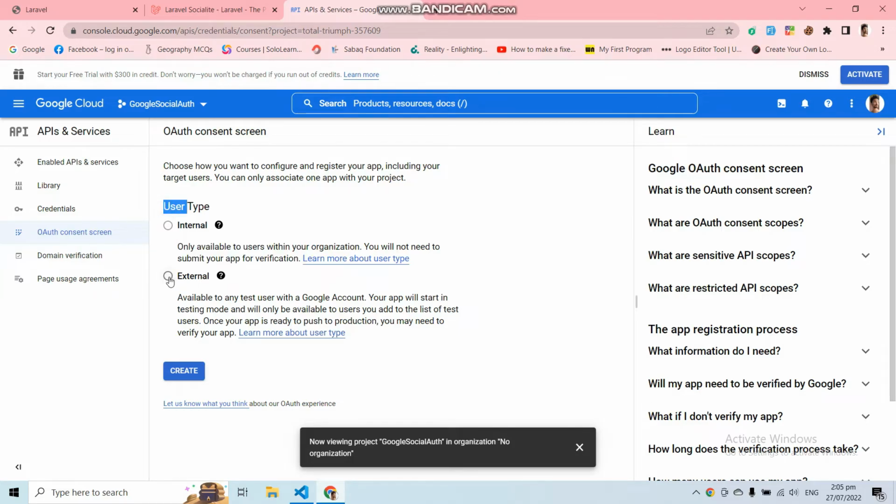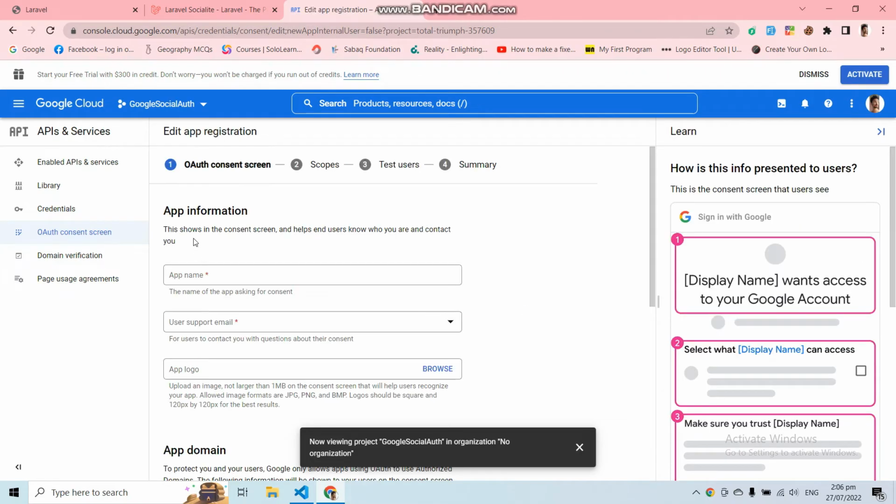So you need to select external because you don't have any organization. But if you have an organization and if you have verified your organization in this Google Cloud, then you need to select internal. Then click create, and after this, this is the form in which you have to add your application information. First of all, you need to add the application name.